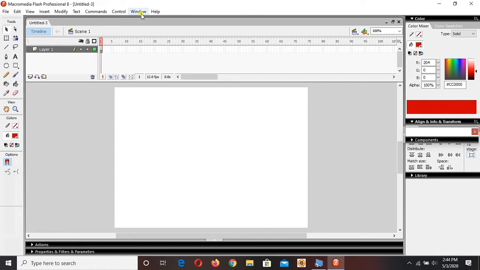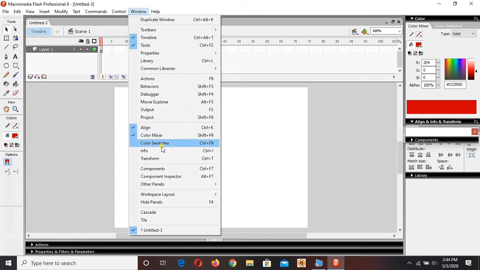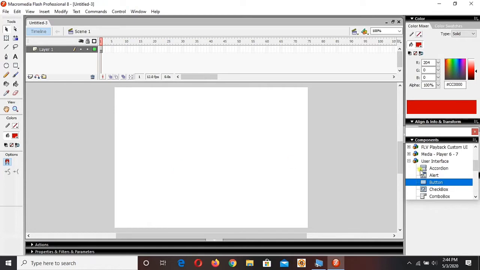We go to Window and Component. Here we got already selected the button because I was checking this before. Just double click on the button and you get it on your screen. Sorry for that. So just hit Control Enter.